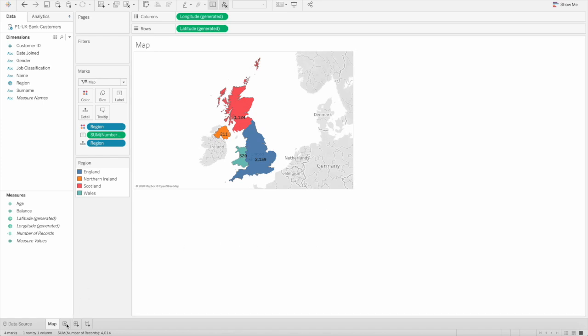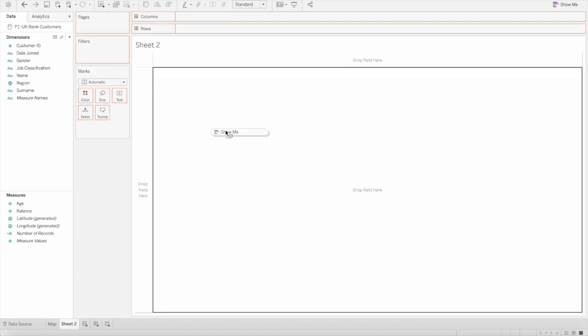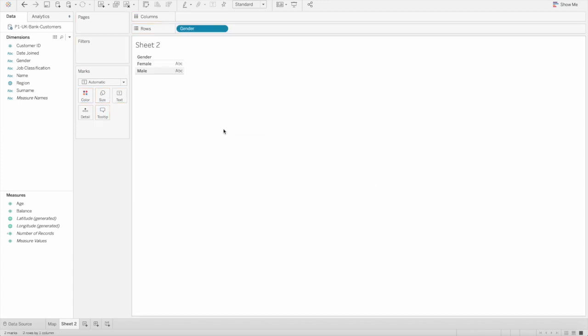Now let's go ahead and make a new worksheet. To do that, click over here where it says new worksheet. And now we have a new blank workspace. For this part, we want to focus on the genders of our bank customers. I think the best way to do that is to create a pie chart, a simple visual that gets to the point. So for that, what we need to do is take gender over here in dimensions and just drag it into the middle of our worksheet like that.